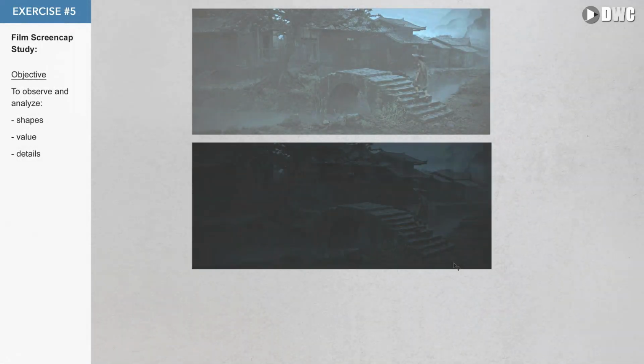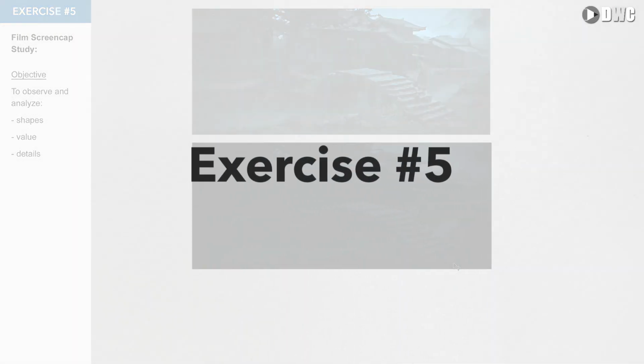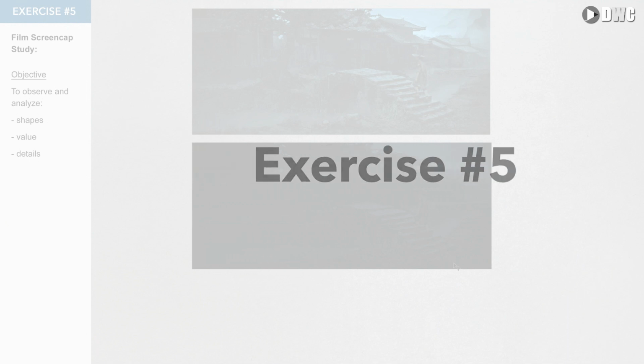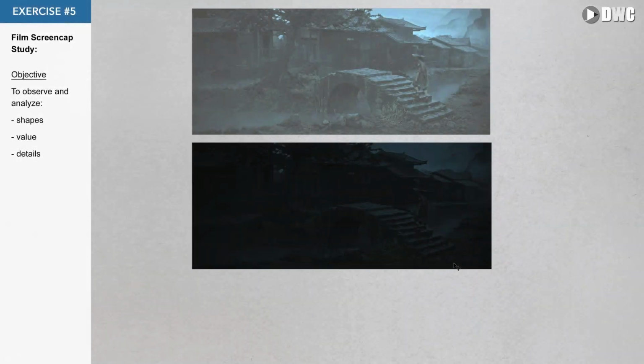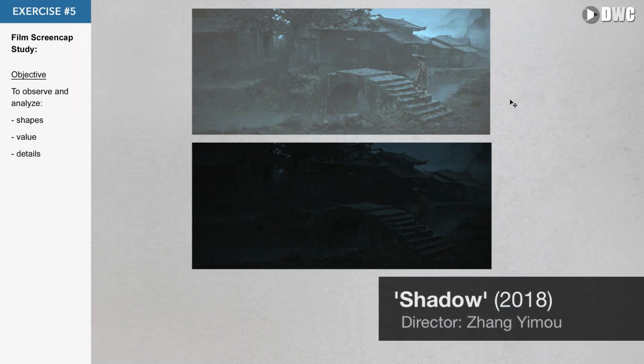Okay, our final exercise. I'm actually going to do a full study now. I'm going to try to observe the shapes, but I'm also going to add value and add detail as best as I can. Basically try to do a nice drawing, well, not a finished drawing, but a nice study, a nice sketch with full value and detail based on a screen capture. And this screen capture here is from a movie called Shadows by a Taiwanese director.